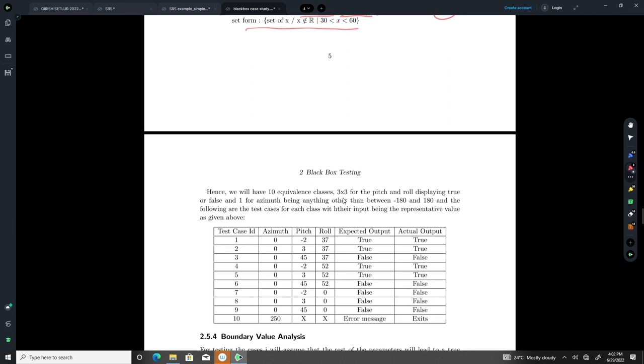Now, total number of equivalence classes then will be actually 10 when we combine them together. For each pitch class, there will be 3 roll, giving us 9 combinations, and one class for azimuth being anything other than between minus 180 and 180. And accordingly, there are 10 test cases chosen, which is the test suite. So, it shows the input combination, the output combination for each of these test cases. As you can see here, test case 1, 2, 3, 4, 5, 6, 7, 8, 9 and 10. For each test case, the input and output combination is shown to take care of the different scenarios.